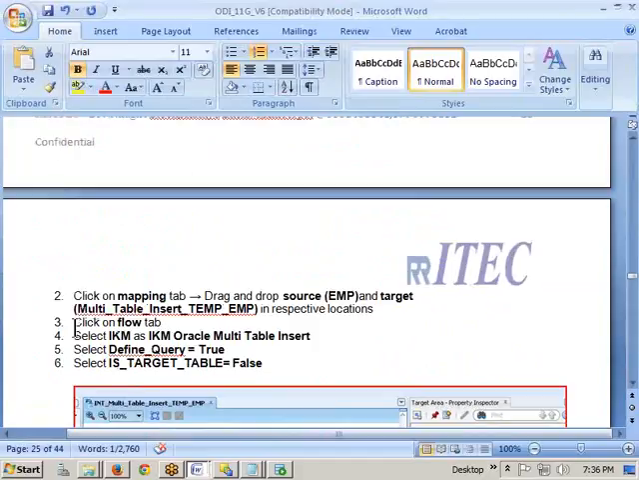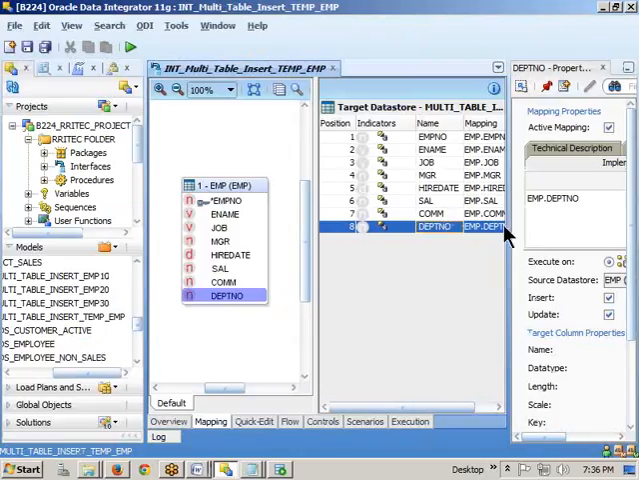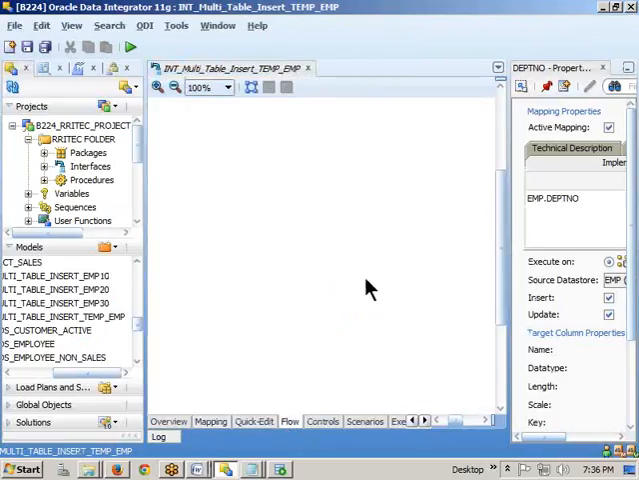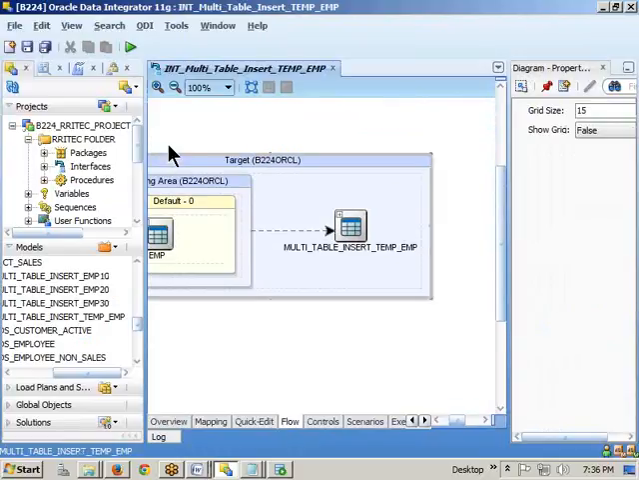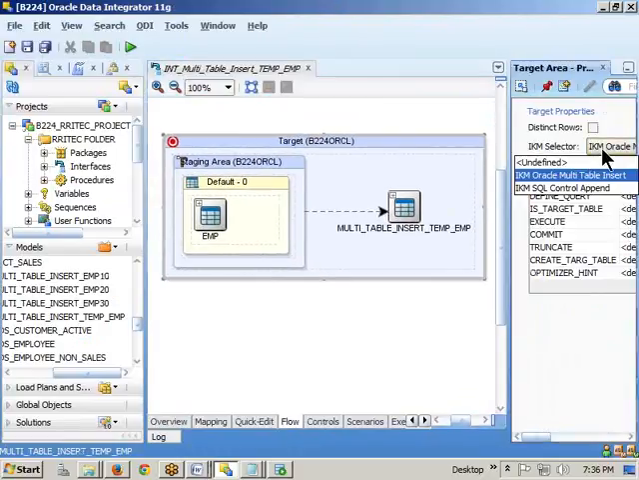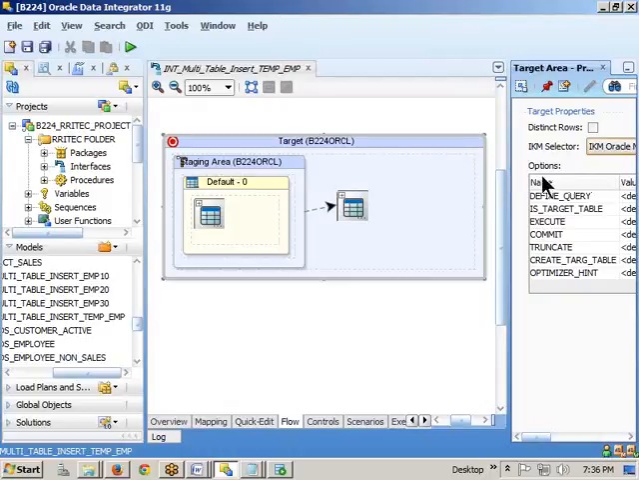Second point. Click on the flow tab. We have to select the IKM as IKM Oracle multi-table insert. If this is not there, then what to do? You have to import that knowledge module. If it is available, that is well and good, and we can use it directly. If it is not available, we have to import it. Right. Let us go to the flow tab, then select here the interface as IKM Oracle multi-table insert.